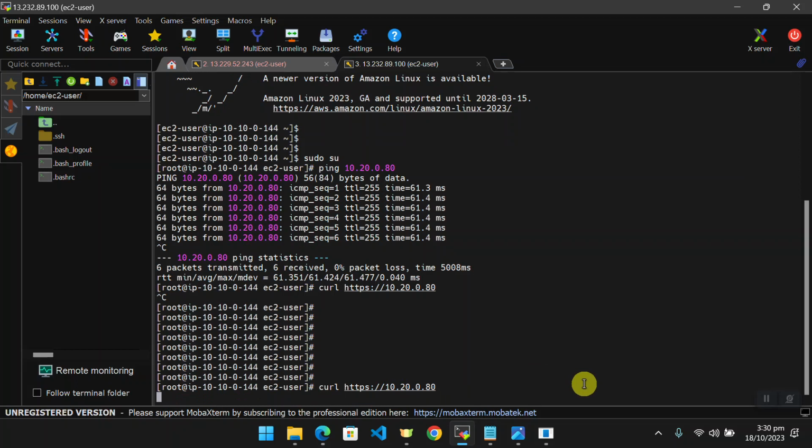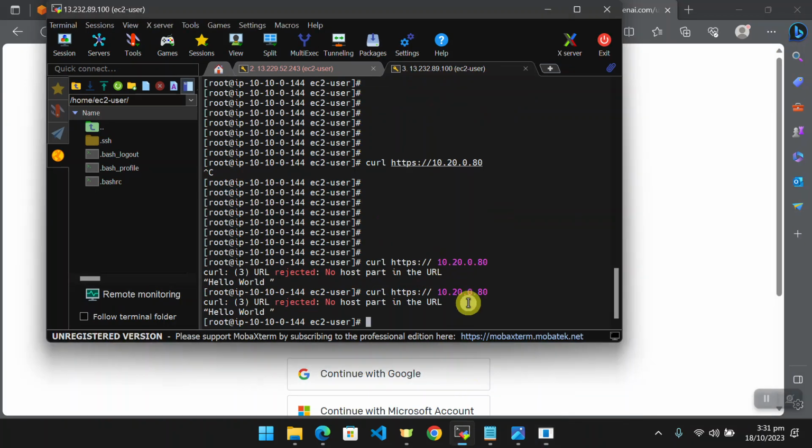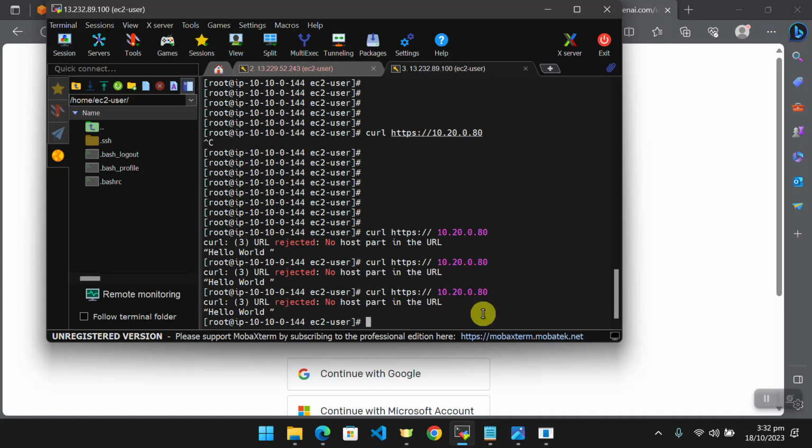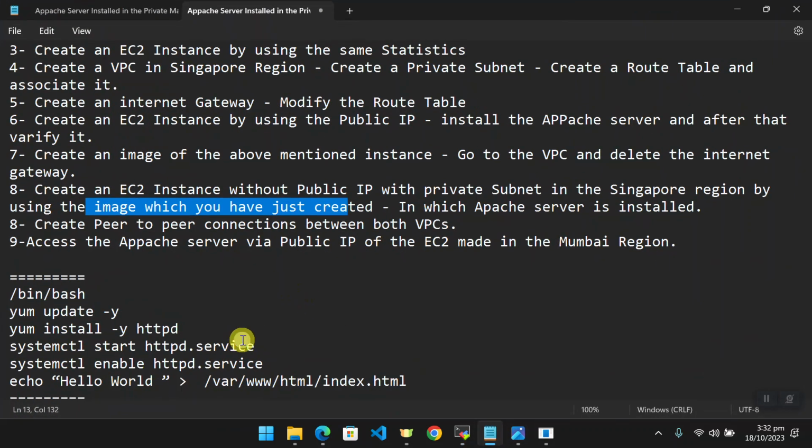So you can see here I have used the same command, curl https colon, and after that forward slash, and our IP. It was not running before because there was no space between the IP and the forward slashes. Now you can use it, and here I am seeing hello world. So this was our task, and we have just verified the Apache server which is running in the private subnet machine by using the public machine of the public subnet.